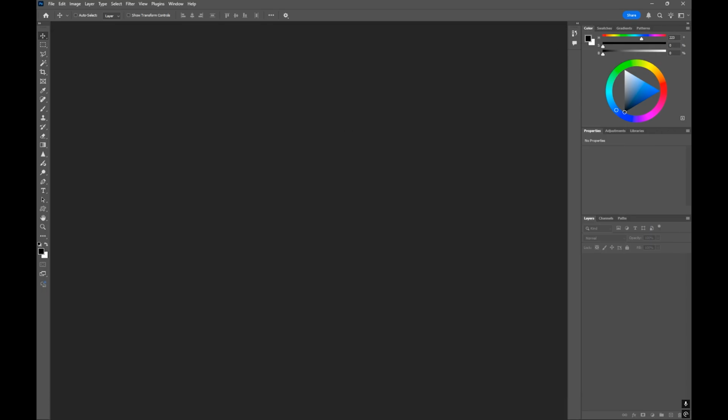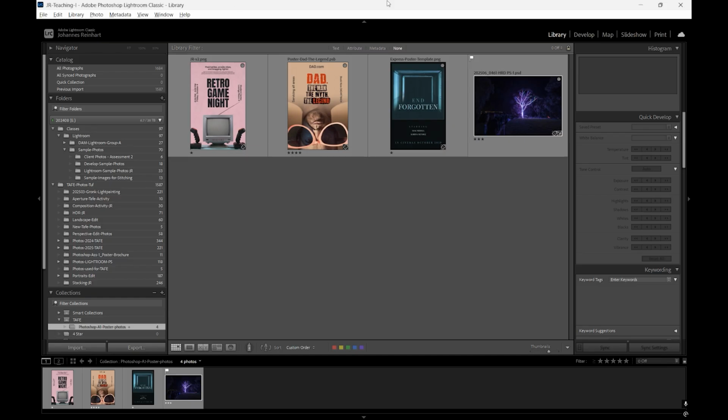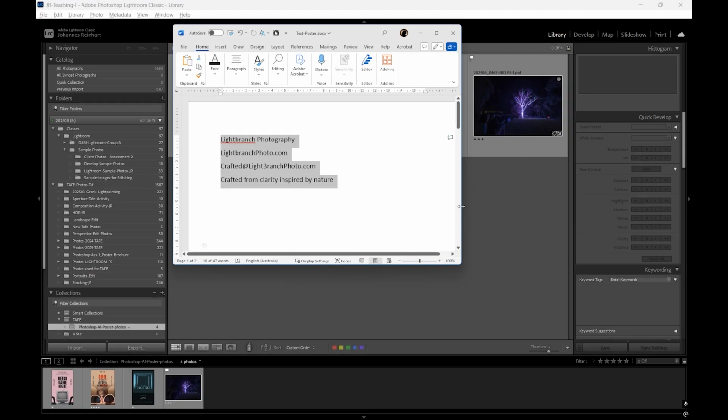So let me just find. So Adobe Express is here. In Lightroom, I have my templates, and let me just find my text very quick. Here's my text. I'm going to call my business Light Branch Photography. Here's an email and a web address, and then I have an inspirational quote. It's fresh from ChatGPT. Very cheesy, but I'm going to use this anyway.